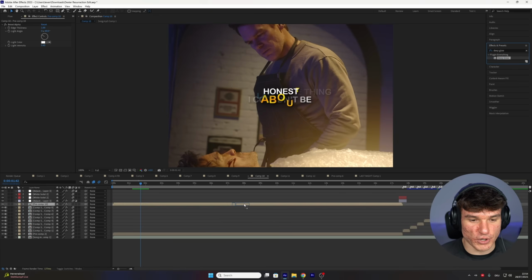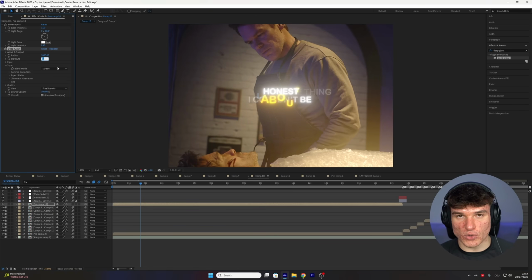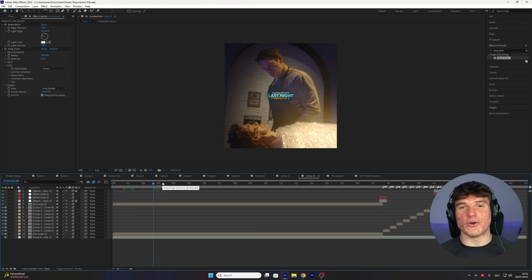Then the most important effect is going to be deep glow. Again, if you can't find it, join my Discord server, and also drag it onto the pre-composition. For the settings, we're going to put the radius from 500 up to 1000, and the exposure we're going to put from 1 down to 0.1. And now you can see our text already looks way cooler. But we're not done with the intro yet.